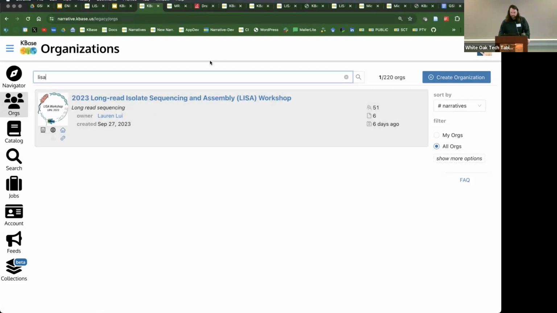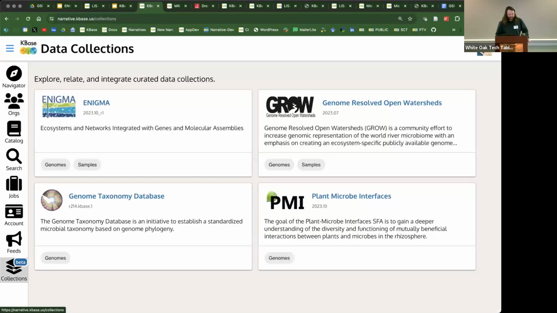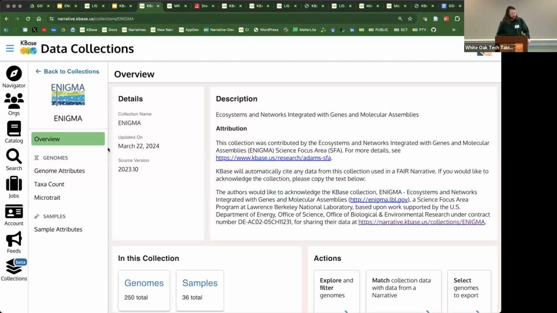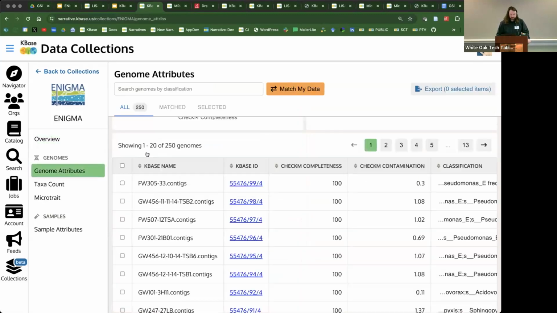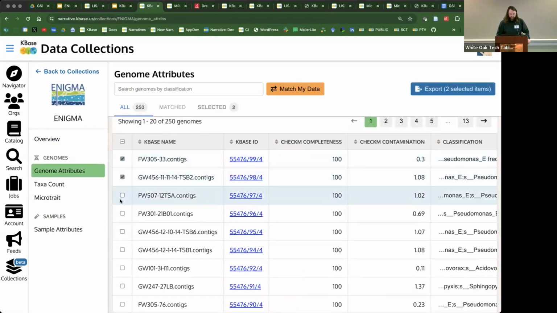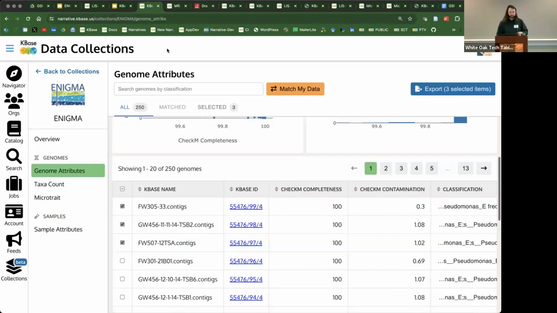Just again, to show you the future of what we're looking to do, we just put this out, I think, last Thursday, so very excited to show you all this: we're releasing whole collections of data that affiliated groups are putting together. For instance, the Enigma project that Lauren works on, you can go here and access all of the genomes in their collection and very quickly start to select. You can also search your own genome against this collection to identify hits based on homology, put them in your own narrative, and do your own analysis.